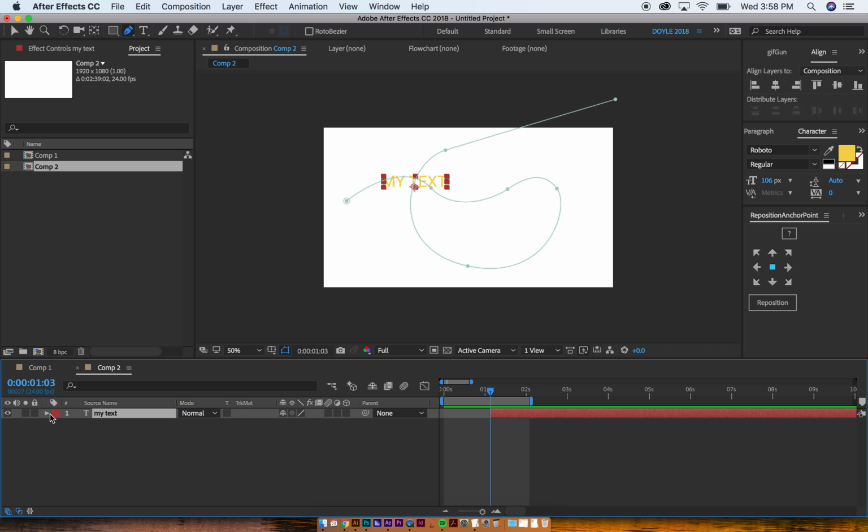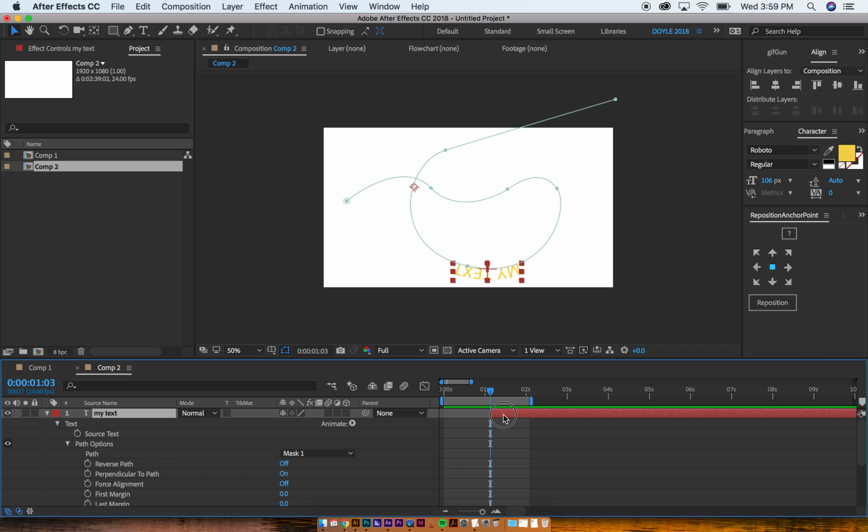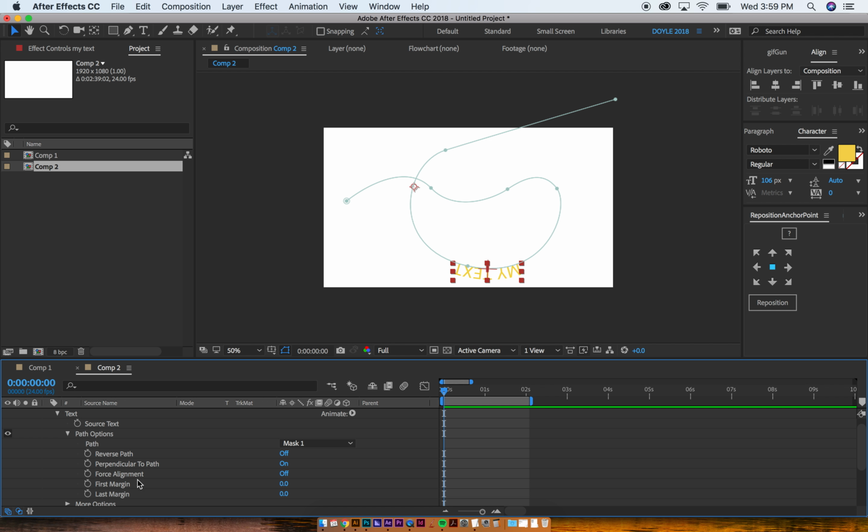Now click on the text, drop down Text, hit Path Options. Now you want to make sure you choose Mask 1. And then from here, depending on where you want this to be, I'm going to go to the beginning of this right here and make a keyframe for First Margin. Then I'm going to go 3 seconds out and drag this over.